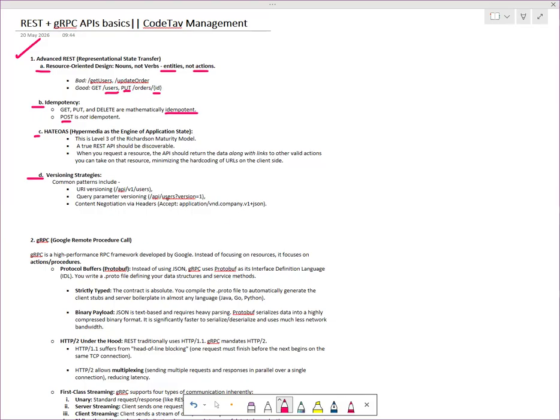Then query parameter versioning. You know what a query parameter is. So like /api/users, then a question mark, then version equals 1, 2, 3. Next is content negotiation via headers.